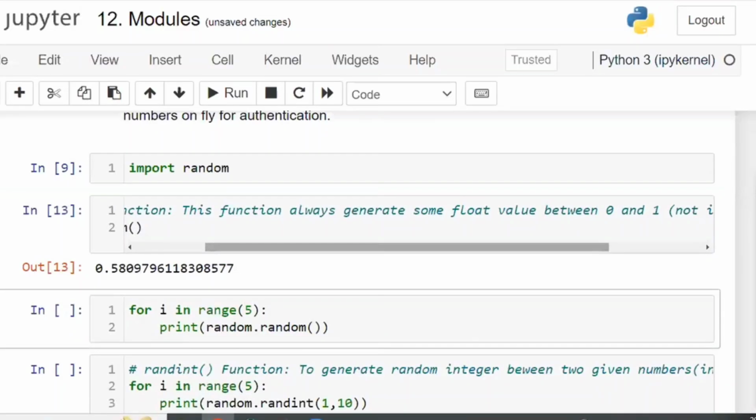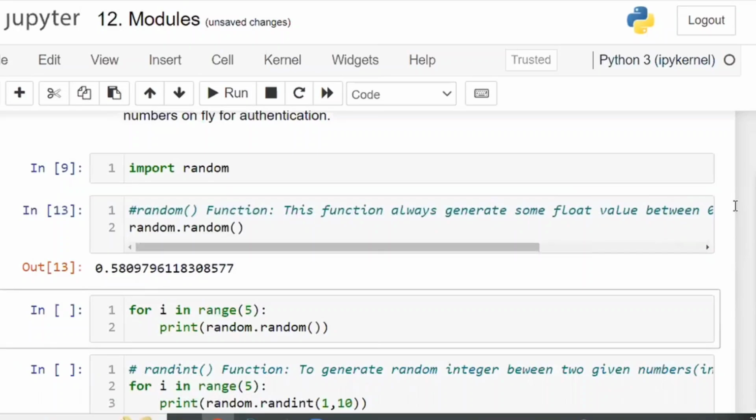So don't ask the question, sir, in your Jupyter notebook, whatever you have shared with us, the PDF, the answer is different, here the answer is different. Don't ask that silly question. Obviously, it is going to be different only because it is random, right? So randomly, it is going to select one number from 0 to 1.